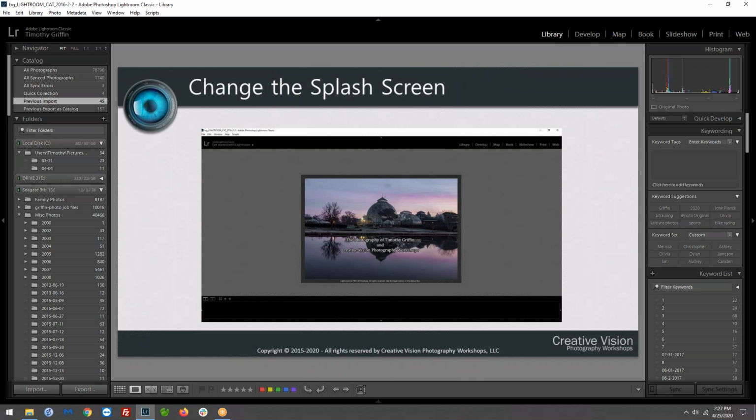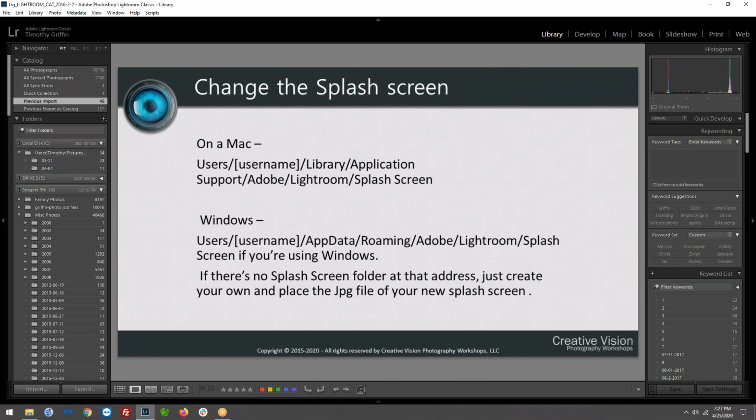So once you save it as a JPEG, all you have to do is save it in a folder here for Mac users: Library, Application, Import, Adobe, Lightroom, in a folder called Splash Screen. If Splash Screen doesn't exist, just create it, and whatever image is in there as a JPEG will show up. So if I wanted to change that, I take that one out and put a new one in.